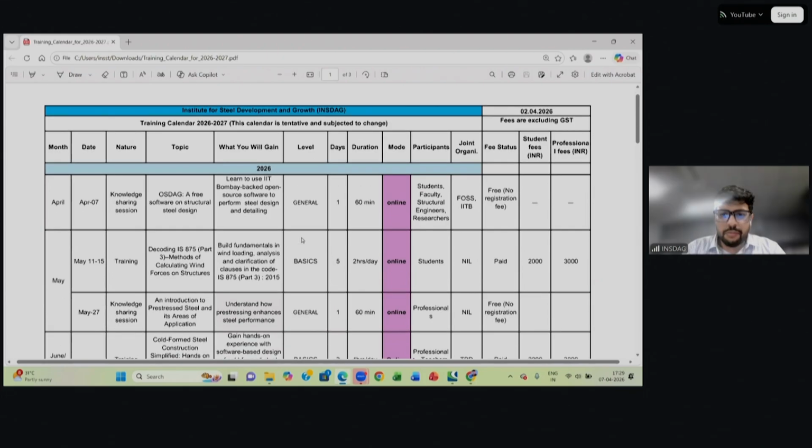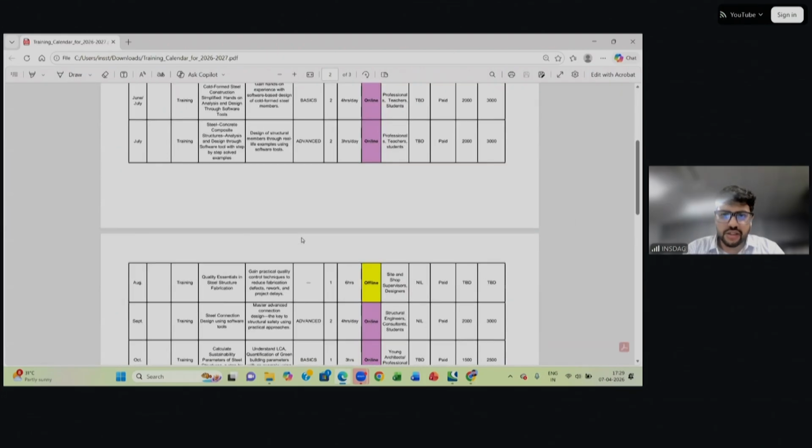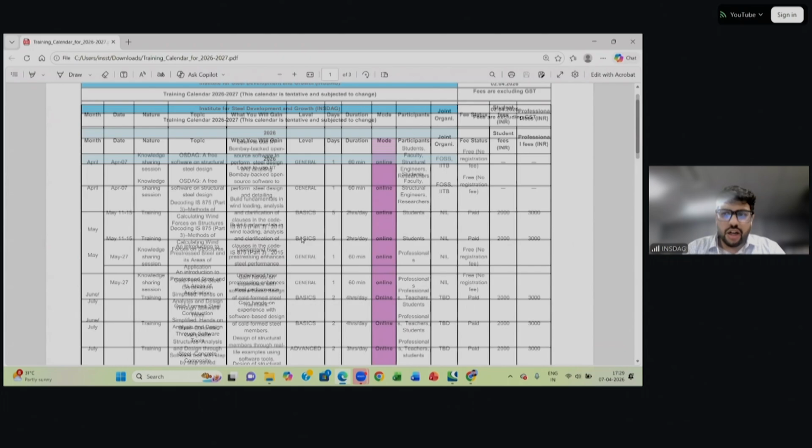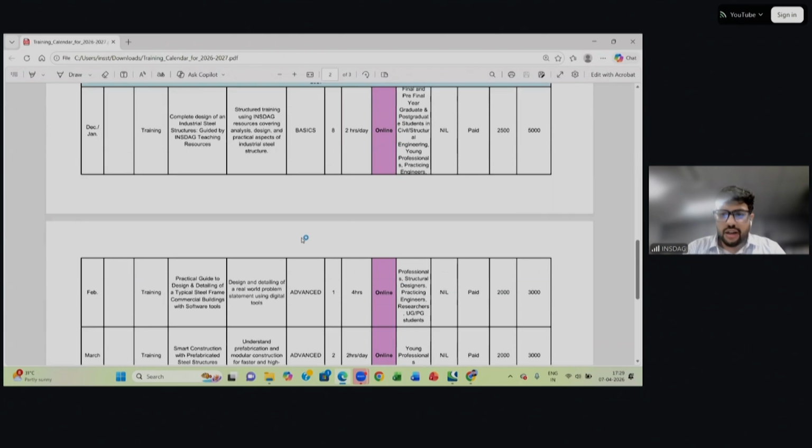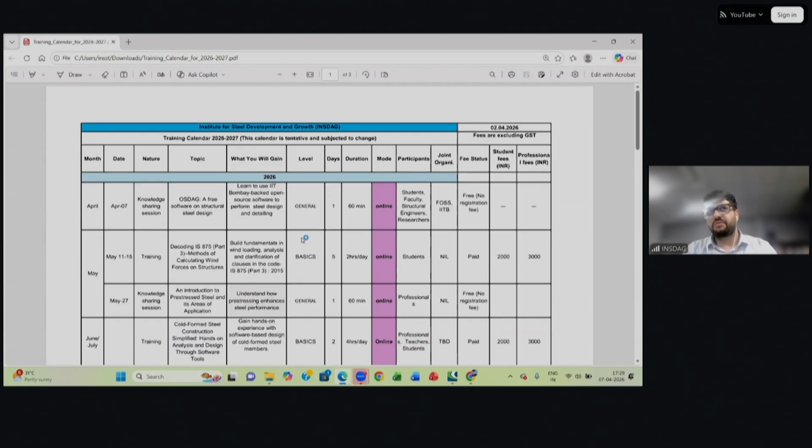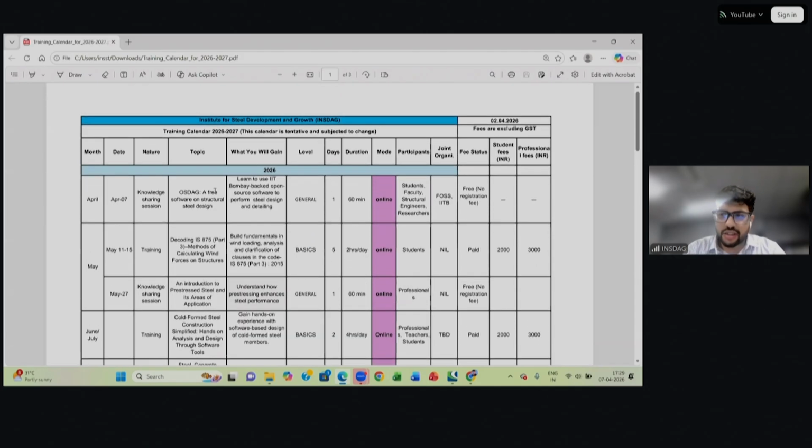Before we conclude, I'd like to briefly highlight that for this year, we have compiled a comprehensive training calendar. In fact, the OSDAG webinar was the first training or webinar that we did for this year. So this is our comprehensive training calendar for this financial year, from April 2026 to March 2027. I'll quickly take you through the different programs that we are doing. The OSDAG webinar was the first one we did for this financial year.